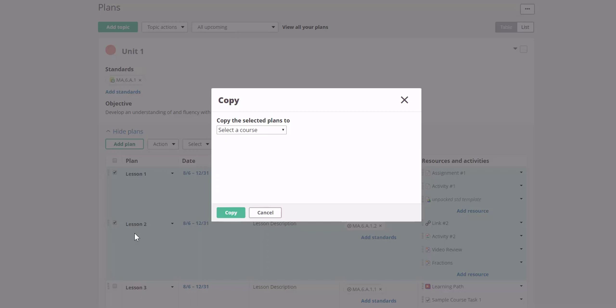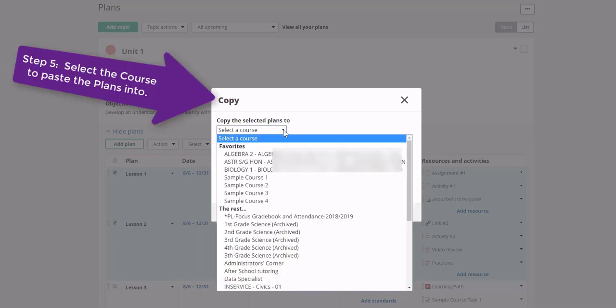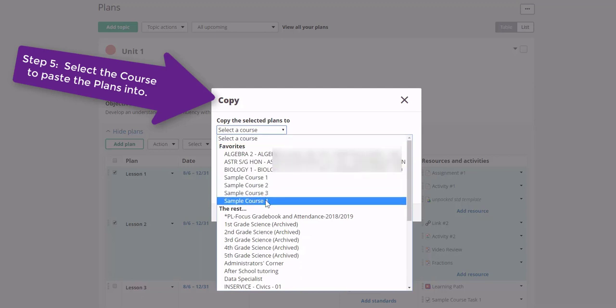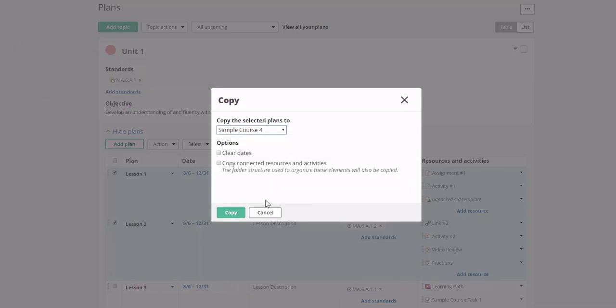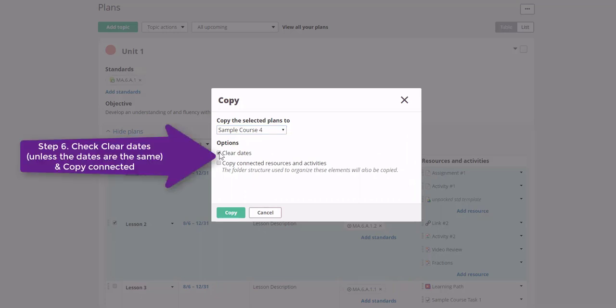The Copy pop-up window appears. From the drop-down menu, select the course you want to copy the plans into. Check Clear Dates. And because we want to copy all the connected resources and activities with these plans, check the Copy Connected Resources and Activities option as well.